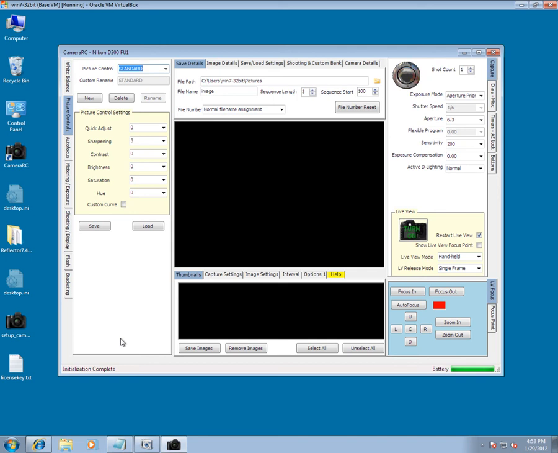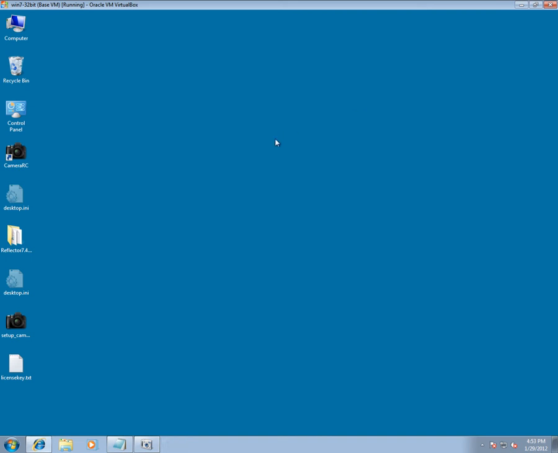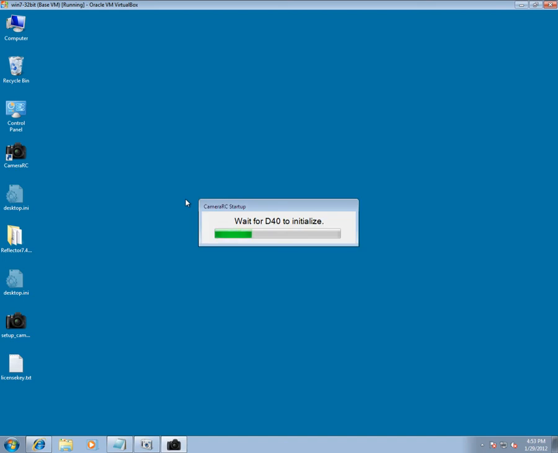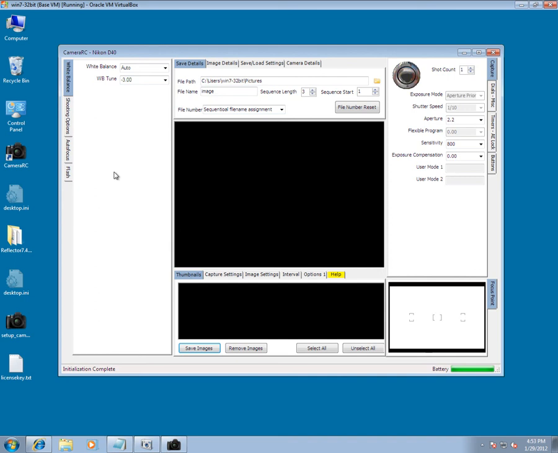At this point, I'm going to switch over to the D40 so you can see the settings that we can do on the D40 that are equivalent to those on the D300. This won't take but a few seconds. And start CameraRC. Should detect your D40. There we go. And we're set. So there's not many settings here to go over, so this should be pretty quick.